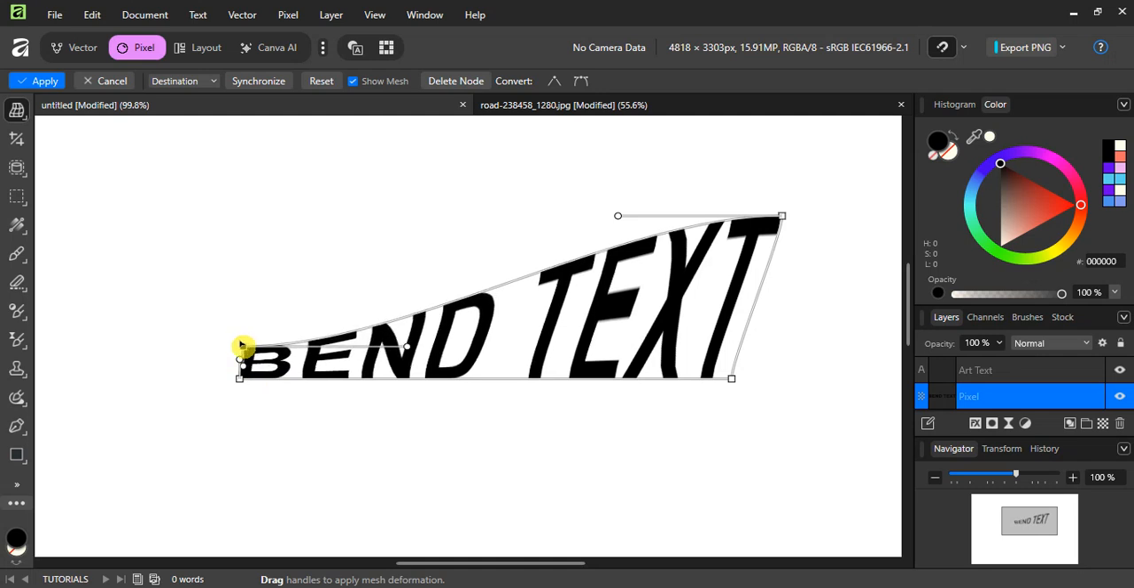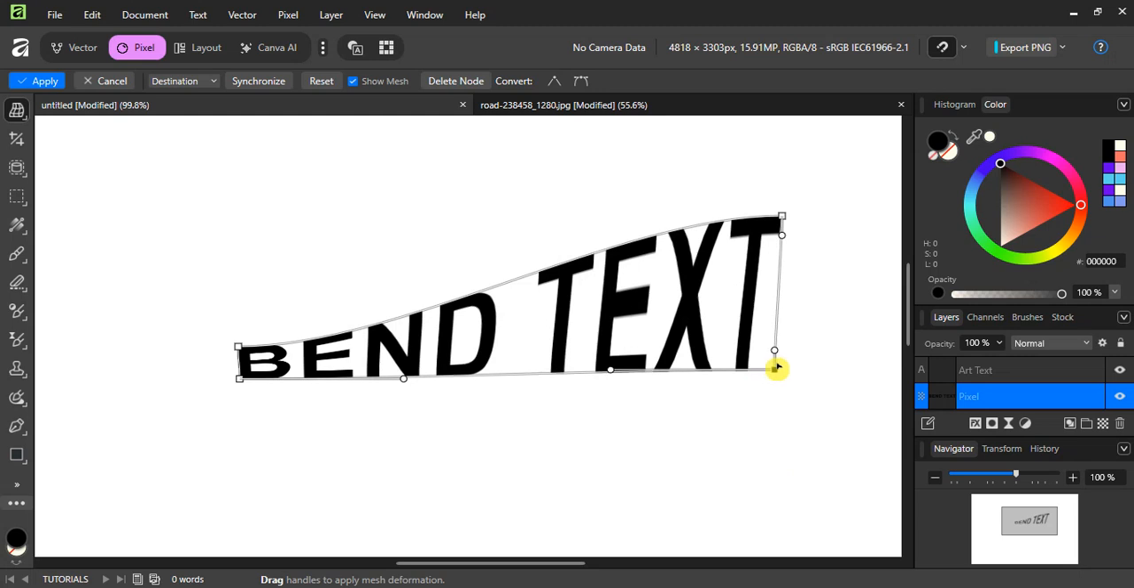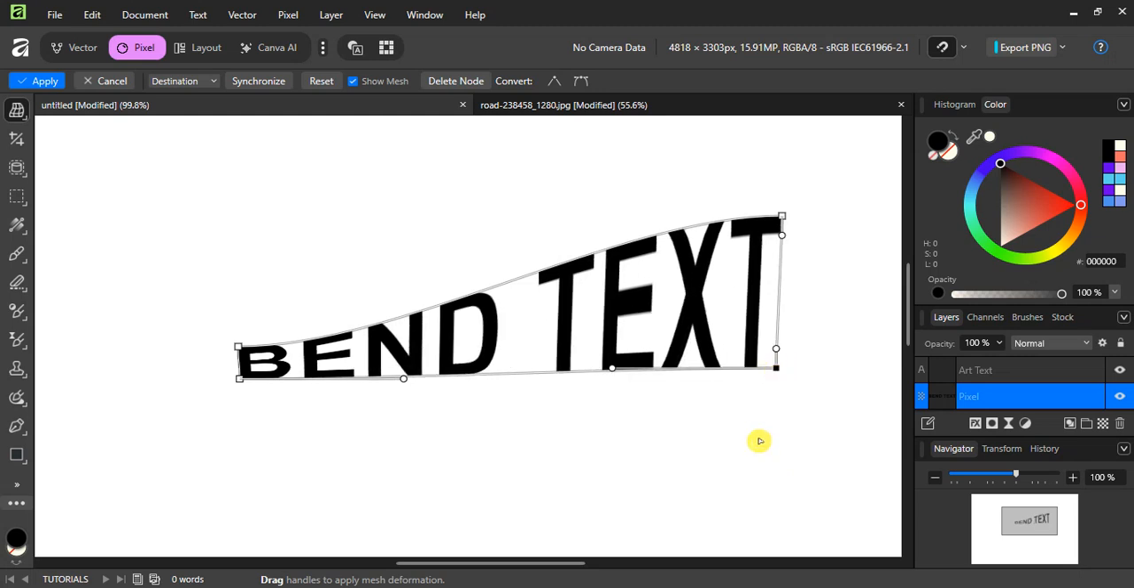As you drag, keep an eye on the letter forms. The goal is to distribute distortion evenly so characters don't look stretched or squashed. If you want a more dramatic bend, continue adjusting the corners while making tiny compensating moves along the edges of the mesh to keep the curve balanced. Zooming in can help with precision, especially around delicate letter shapes. When you're happy with the bend, release the mouse and review the overall flow of the text.